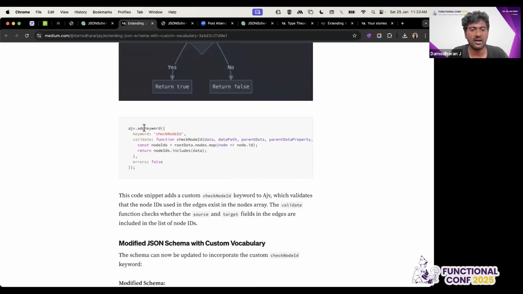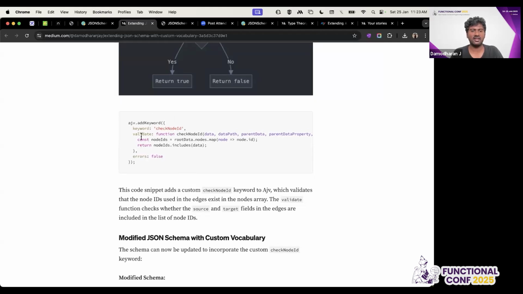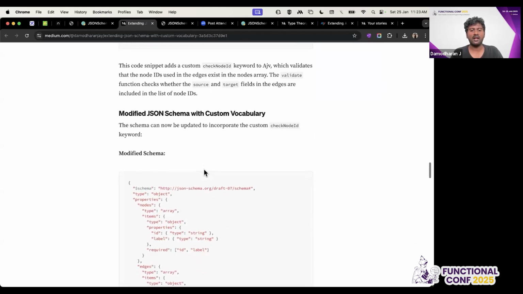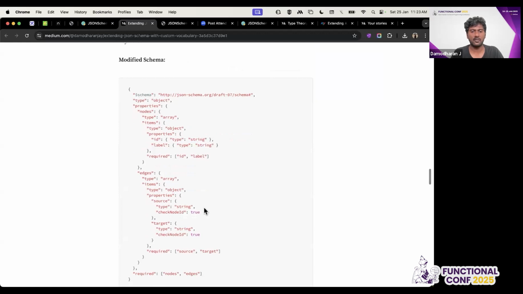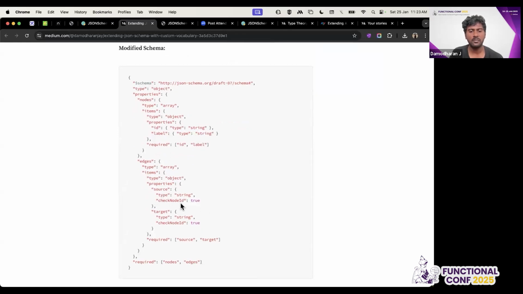So whenever this check node ID comes inside the schema, we write a validation function which checks for the node IDs that are present in the root schema, and says whether it is present or not. That is all the validation function we write over here. So this gets registered in AJV as a new keyword. And then let's see how the modified schema is going to come in. We just make one small change. Inside the edges array, we say whether the check node ID is true or not.